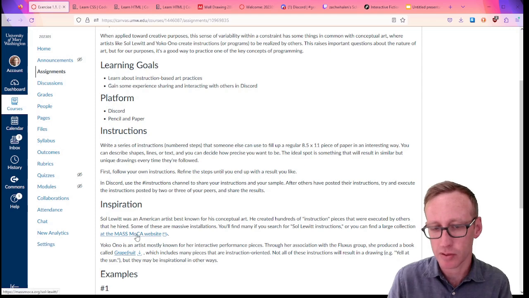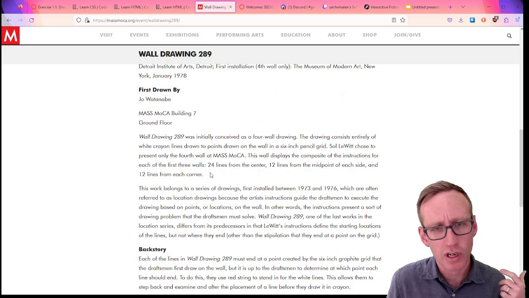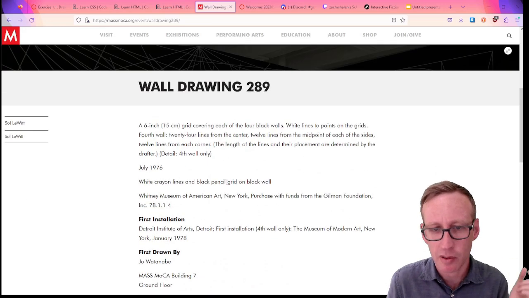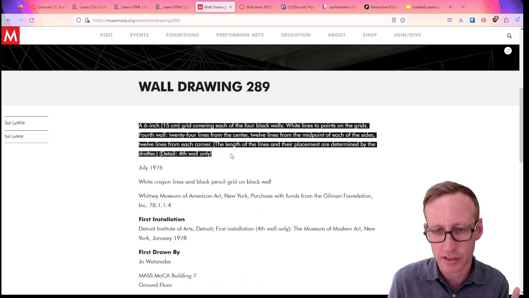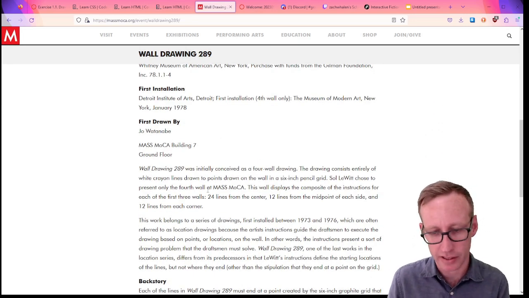I've got some inspiration here, some things you might want to look at to think about. These are some wall drawings by Sol LeWitt, and these are drawings where he would come up with the instructions. Like this first paragraph, this is what he would describe to someone basically, and then they would try to execute it based on that description.